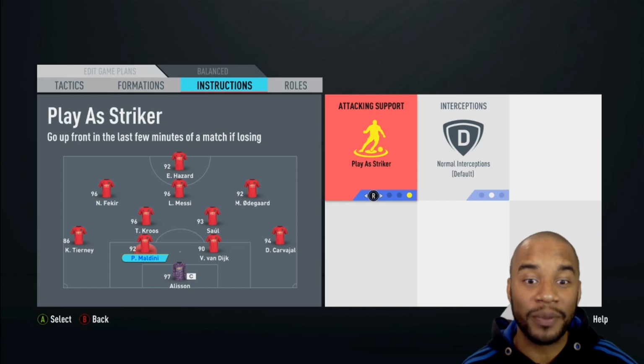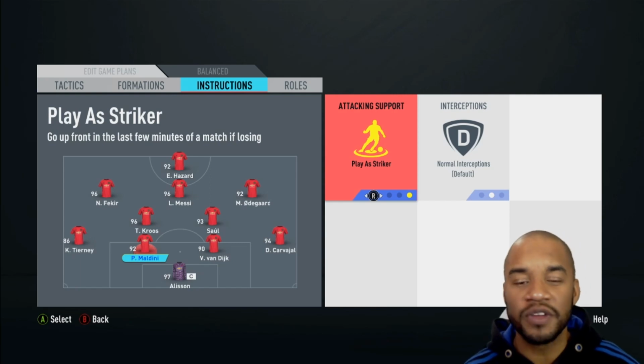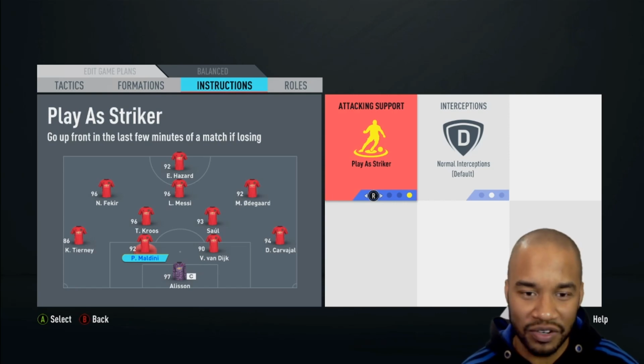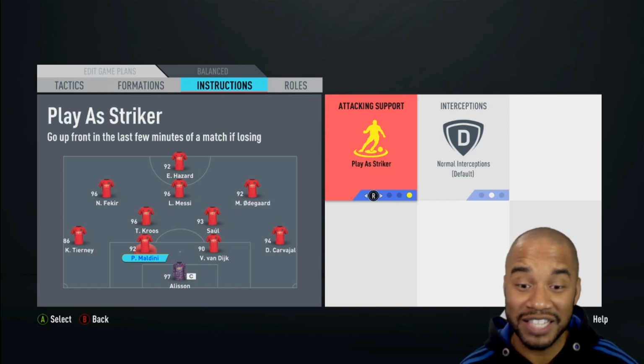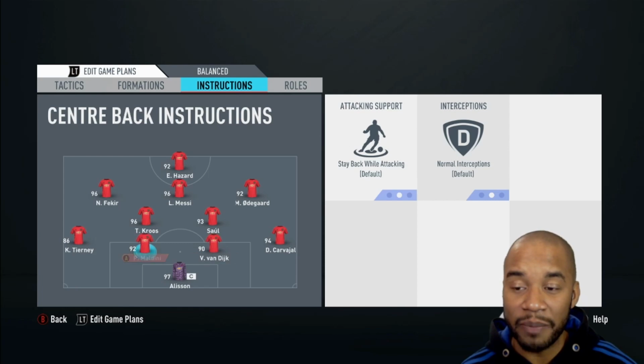It says go up in front in the last minutes of the match if losing. Again, it's something that I haven't really tested, but it's something I would like to present to you to consider, because of the fact that it's something that the AI does. Now, for me, I wouldn't trust the AI, because there are times I play with Sergio Ramos in the centre back, and there are times he's making darting runs in the box and I haven't even told him to. So I would keep both my fullbacks on stay back while attack.